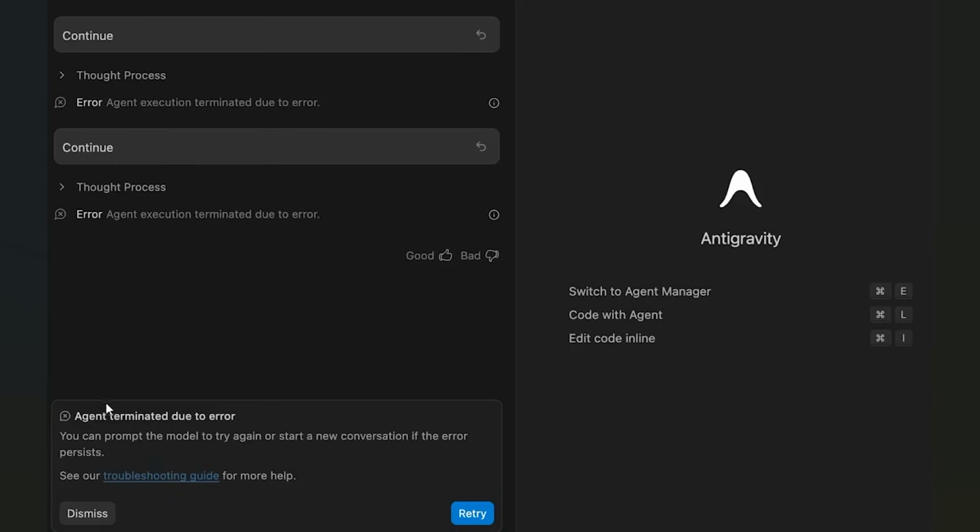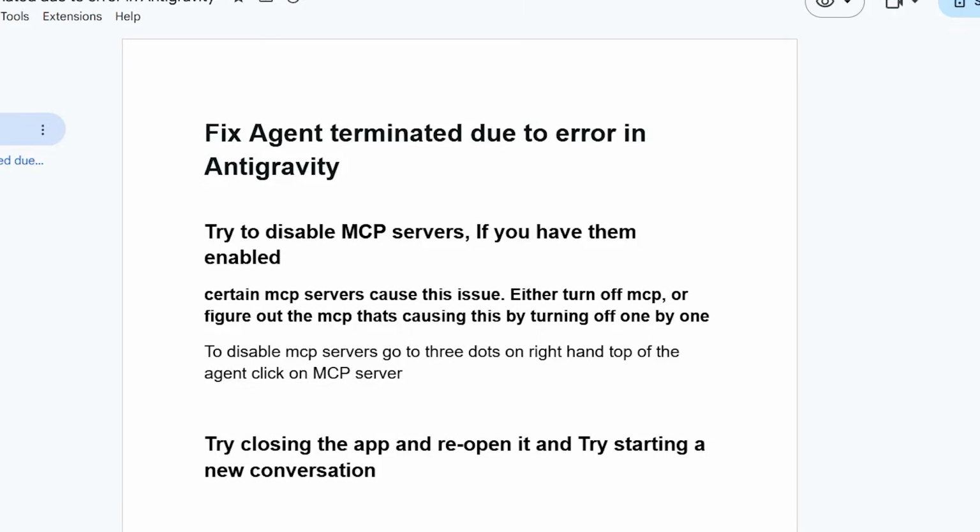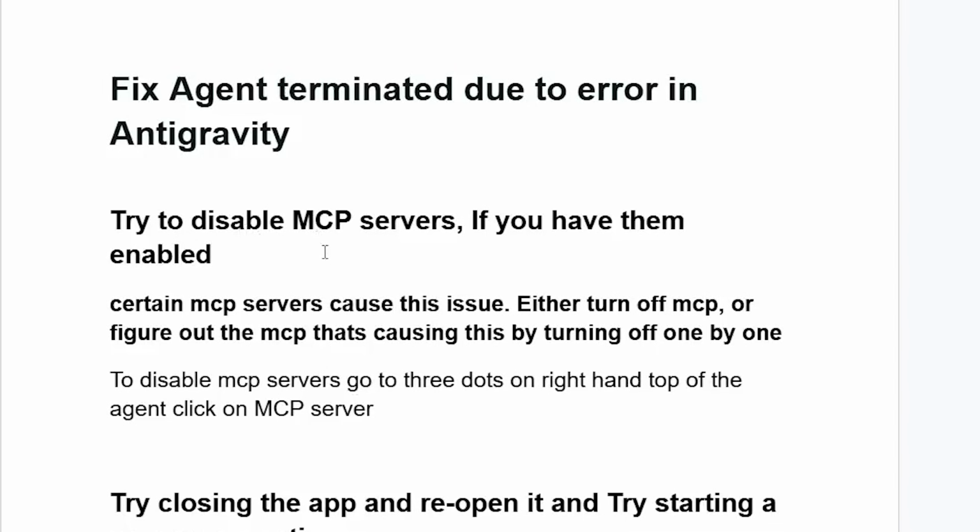If you get this "Agent terminated due to error" in Google Antigravity, this tutorial will guide you on how to resolve this issue. Ensure that you follow the instructions very carefully. Now try to disable MCP servers if you have them enabled. Certain MCP servers cause this issue. Either turn off MCP or figure out the MCP that's causing this by turning off one by one.